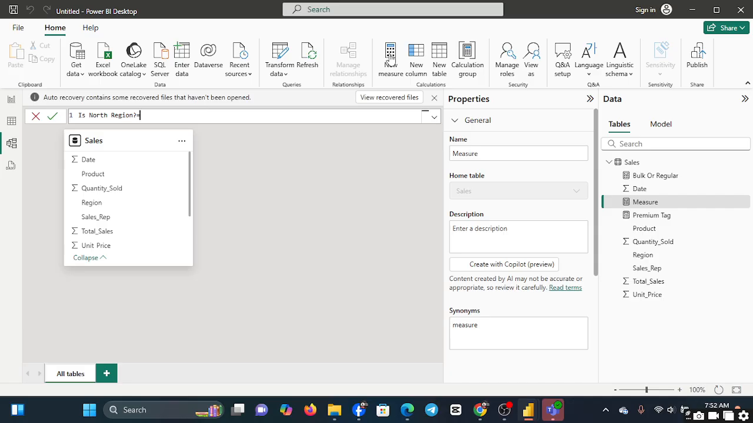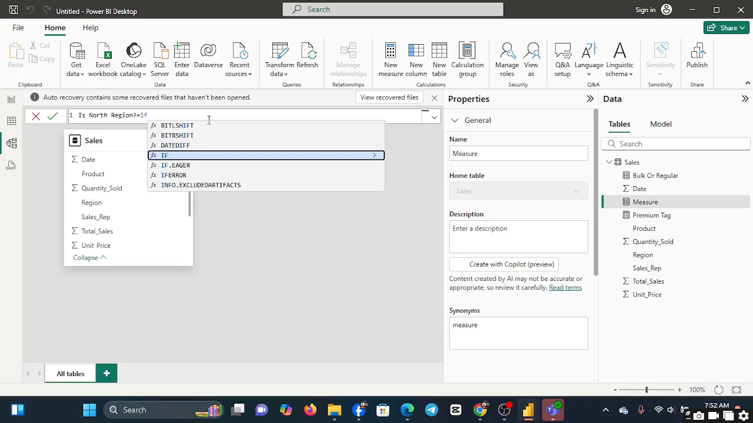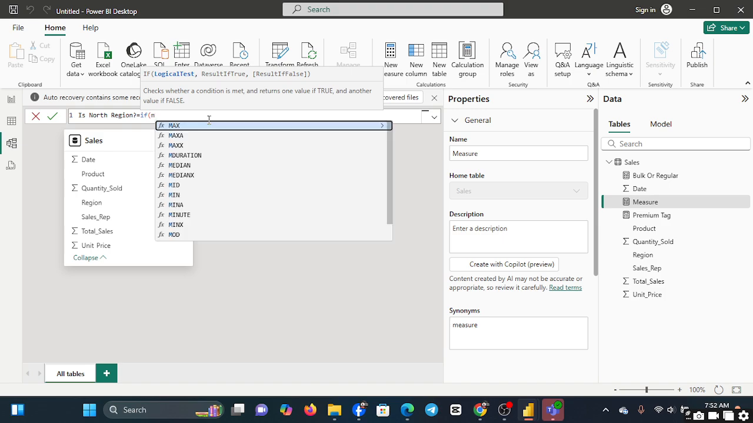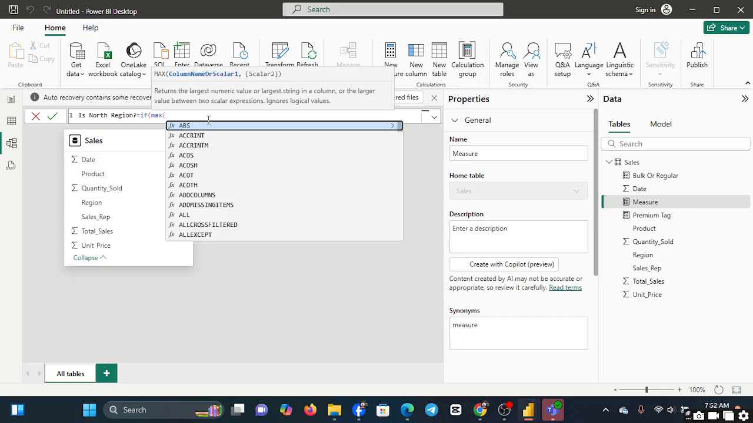If region is not "not", it's going to return no for us. So since we already put "is not region", now let's write our query. It's going to be IF, open bracket, MAX, then open bracket again.